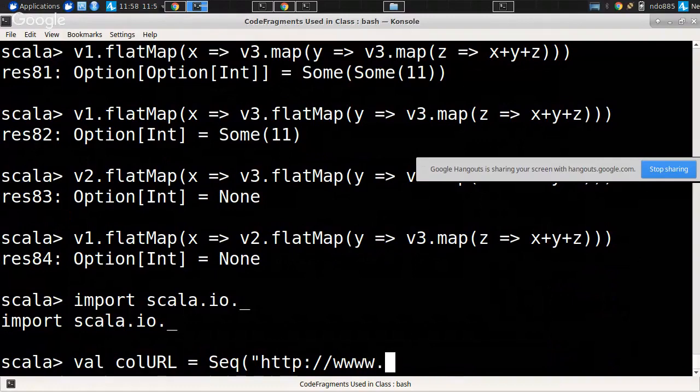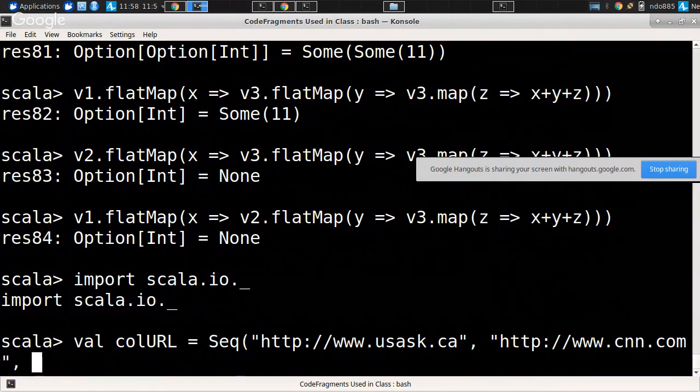HTTP, www.usas.ca, HTTP, www., I don't know, CNN.com, and then HTTP. Let's hope that no one registered this. Fubar. Well, Fubar is probably registered. Maybe someone can check. Fake Fubar fake. Probably that's not registered, right?